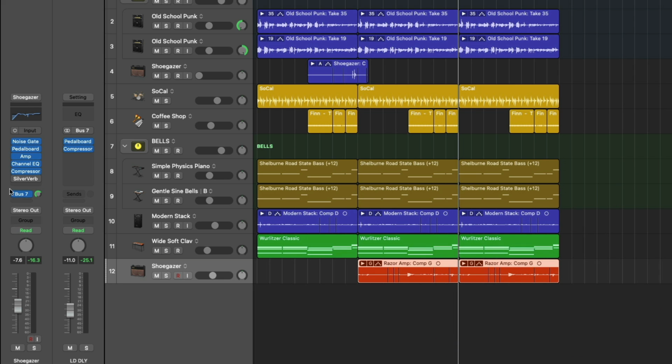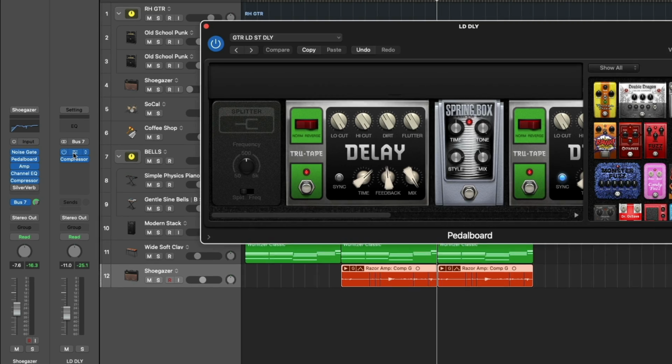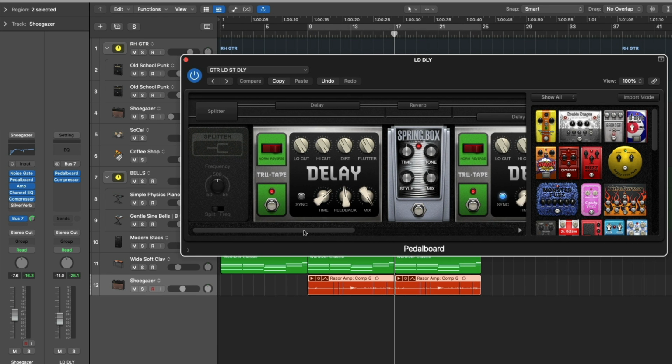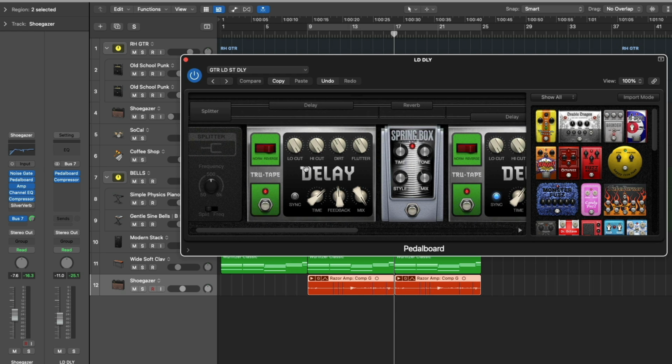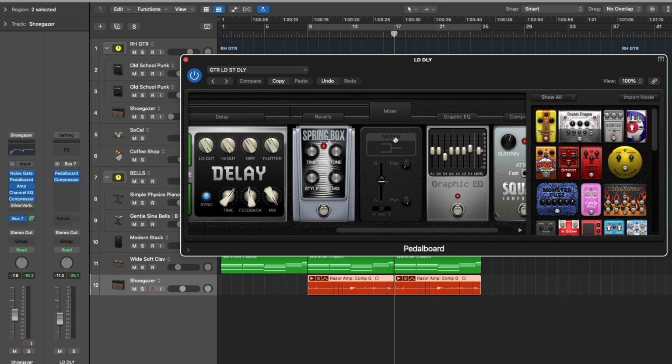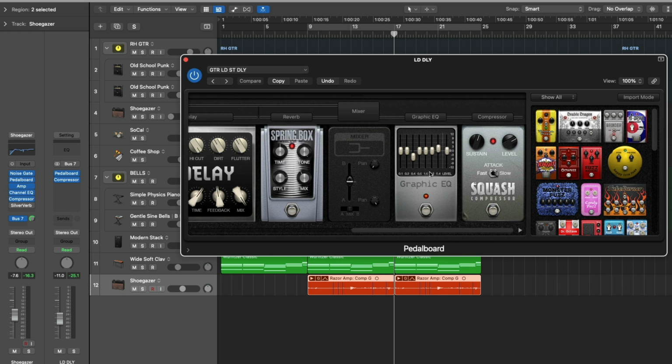I'm sending in send field 1 to bus 7, which is sending to an aux that I'm calling the lead delay. And it has an instance of Pedalboard. And Pedalboard is running two instances, a left and a right-hand side, of the True Tape Delay. This pedal is awesome. And in addition to the True Tape Delays, we also have Springbox, which is a spring reverb pedal. And beyond that, past the mixer pedal right here, we have a graphic EQ and the Squash compressor just to tighten things up a bit. And then also a compressor after that, which we'll dig into later in the video.